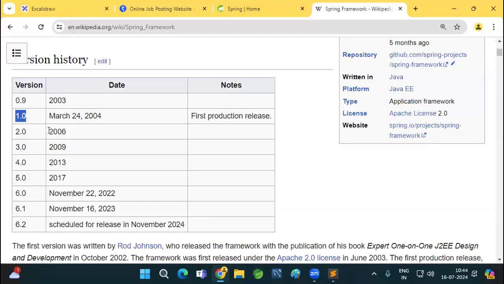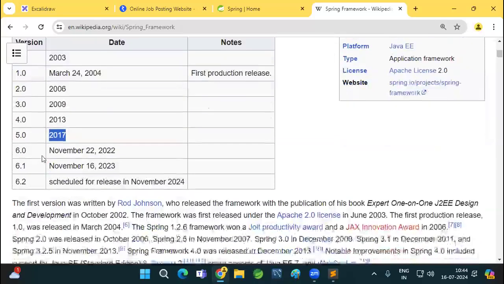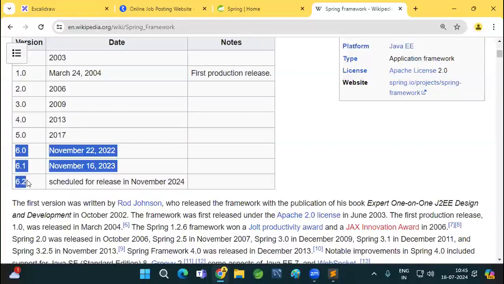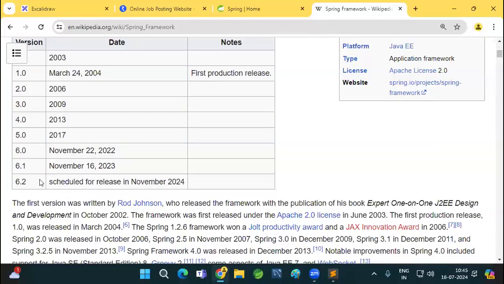Then 2.0 came in 2006, 3.0 in 2009, then 4.0 in 2013, 5.0 in 2017. Now currently the 6 point version is running in the market. The last version of the Spring, 6.1, they released last year on November 16. The next version of the Spring, 6.2, will come into market this year, November 2024. So we can say the current version of the Spring is 6.x. Are you able to follow me?